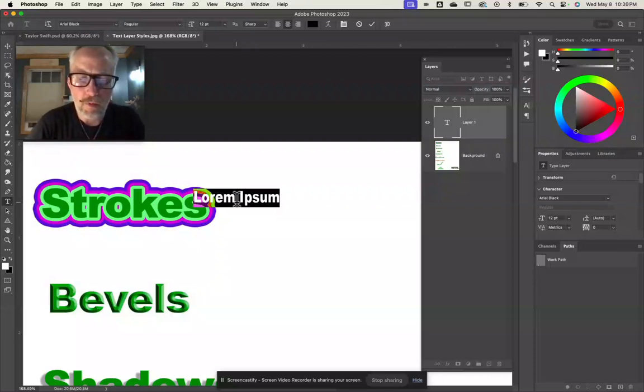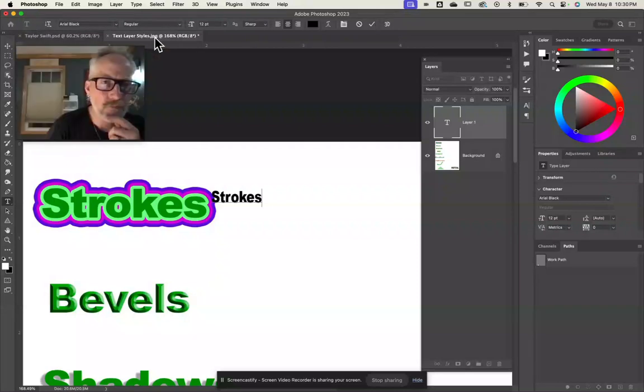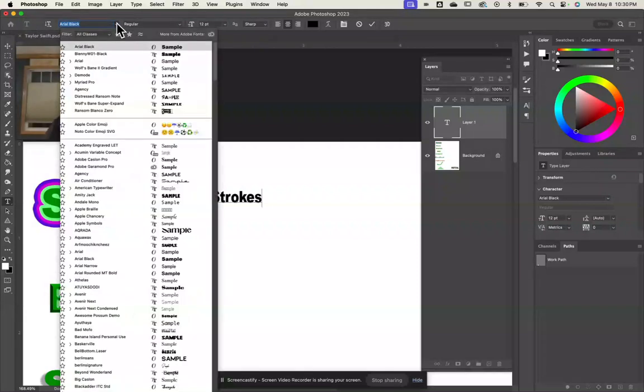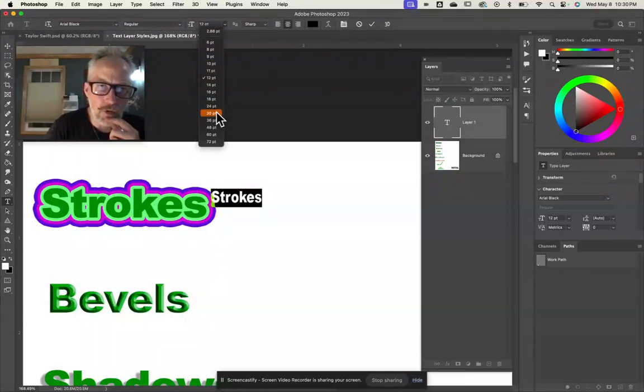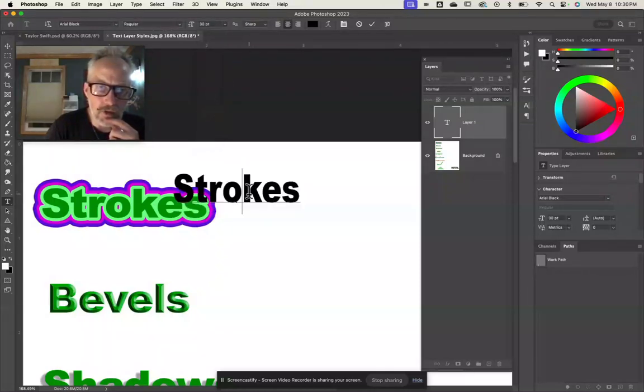So I'm going to type the word strokes, S-T-R-O-K-E-S. Now, the font we are using for this is called Arial Black. If you don't have that, you can select Arial Black right there. Make sure you got that. We want to make this highlighted, and we want to make this 30 point. Okay, so we got that.